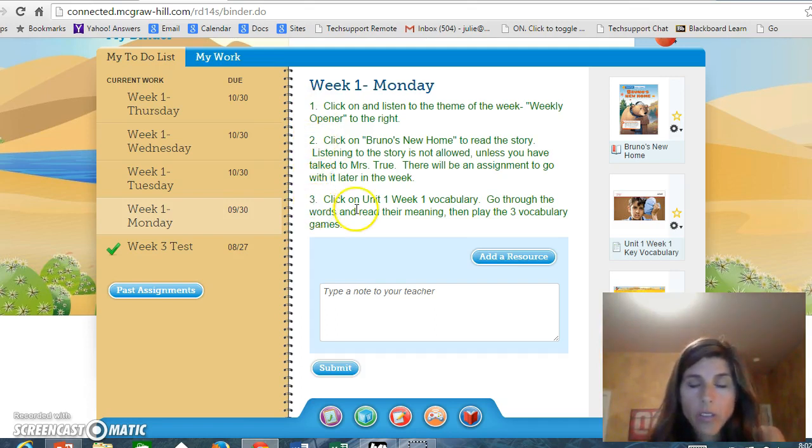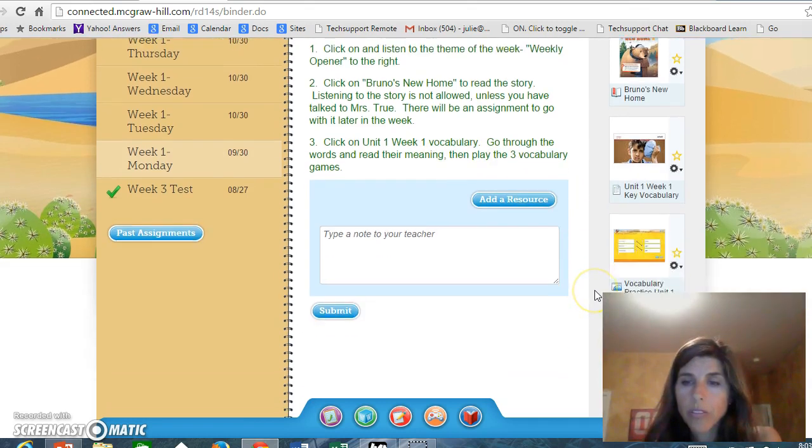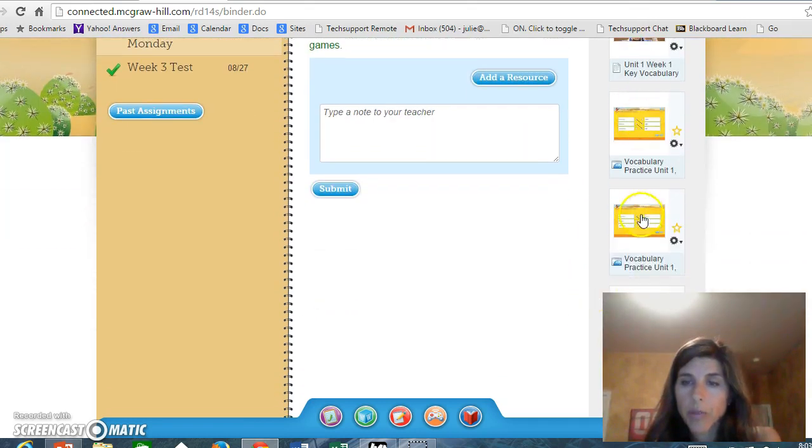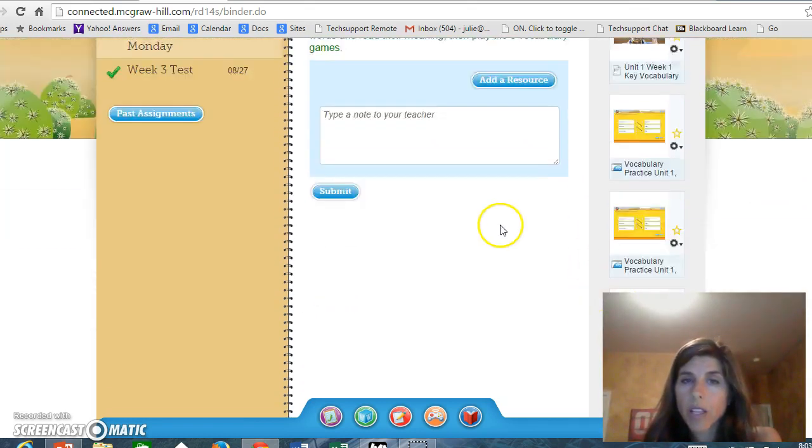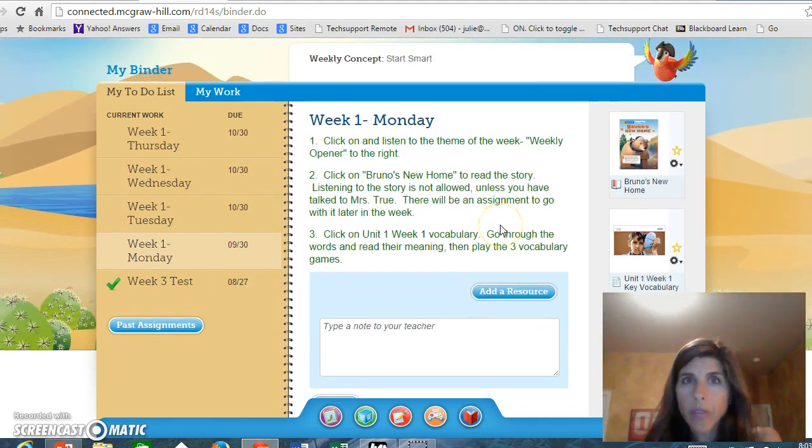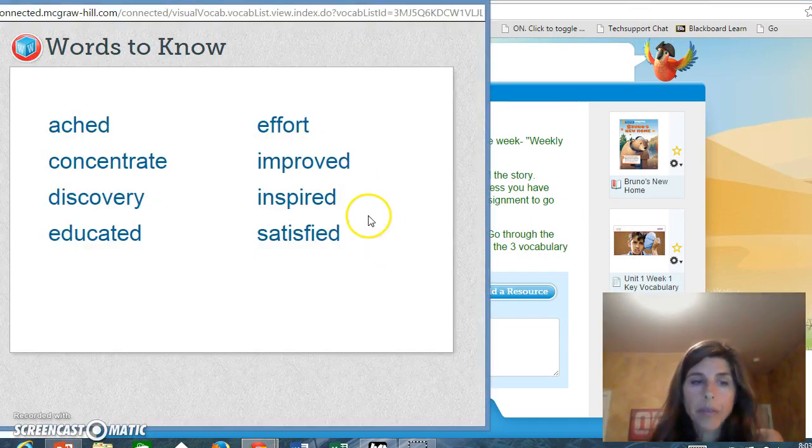Click on Unit 1 Week Vocabulary. So each Monday you also have vocabulary. We'll click on this. It says go through the words and read their meanings and play the 3 vocabulary games. The 3 vocabulary games are these here, 1, 2, 3. And there you'll be working on those. Those words, I said, were highlighted in the story. So let's click on the Unit 1 vocabulary.